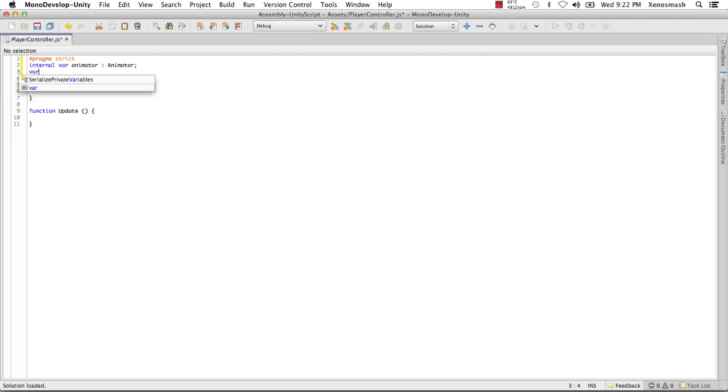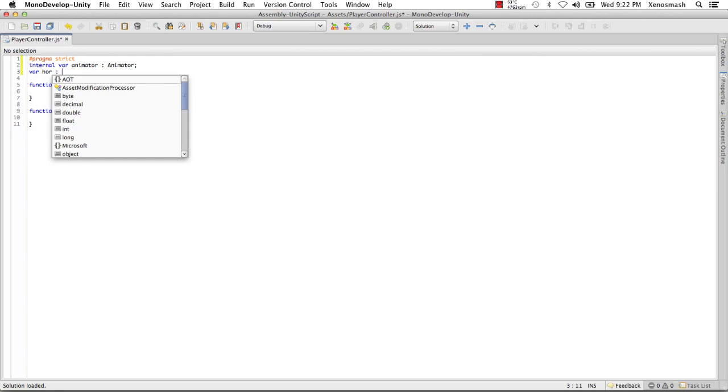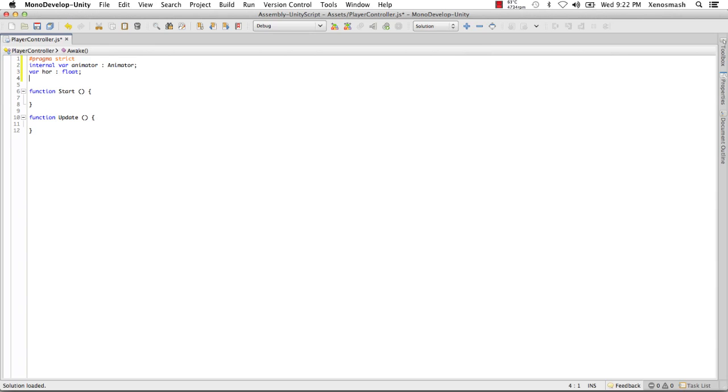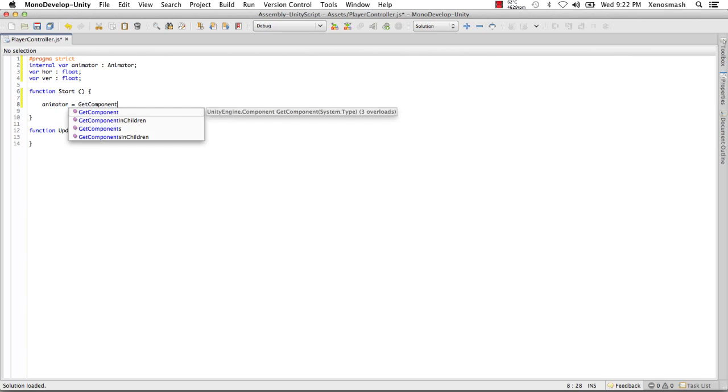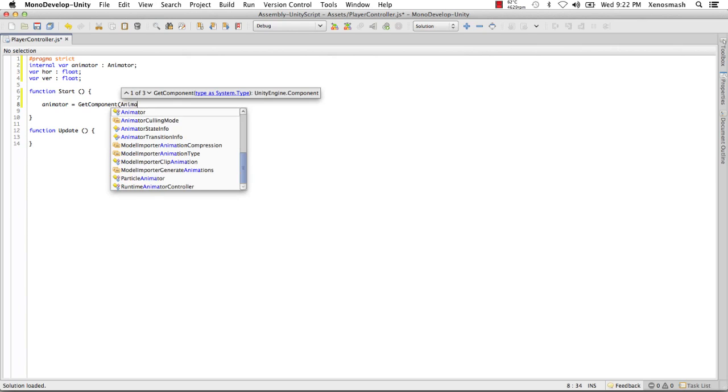Then we need a couple of variables for our horizontal and vertical movement. So var hor of type float. We need one for our vertical movement as well, so var ver float. Then in our function Start, we want to go ahead and include a GetComponent for our animator. So animator equals GetComponent Animator.